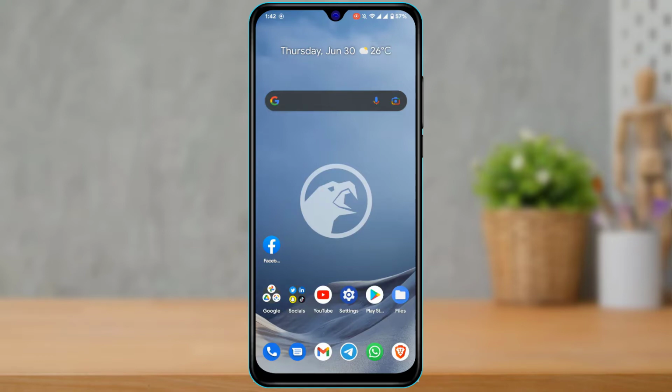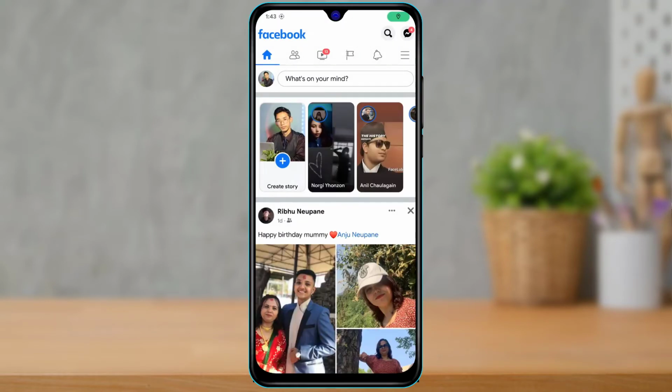First of all, you simply want to make sure you have actually updated the Facebook app to the latest version. If you haven't updated it already, you can head over to your device's app store. In the search box, simply type in Facebook and go ahead and update the Facebook app to the latest version. Once you've updated Facebook, you want to open it, and the next thing you want to make sure is that you are logged into your account.